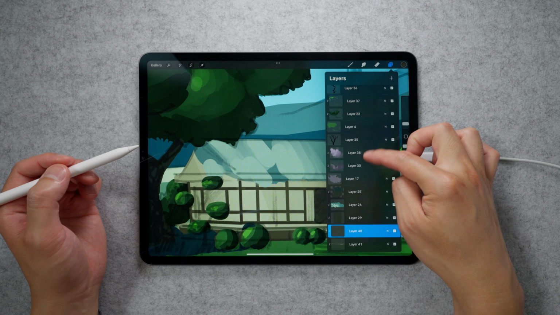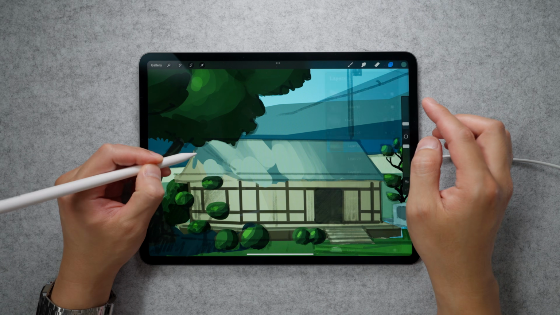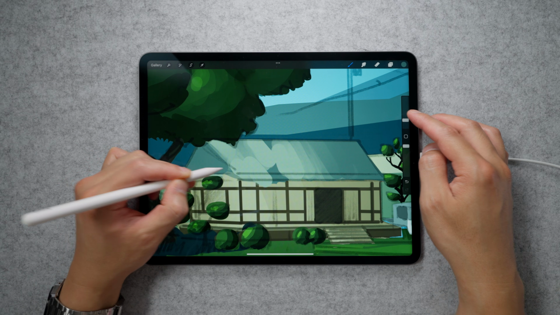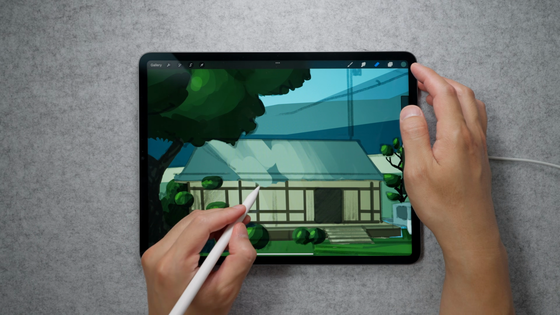I'm going to go to that layer. Here it is. I'm going to grab this original local color, and I'm just going to continue it along here. Just clean up that edge here.